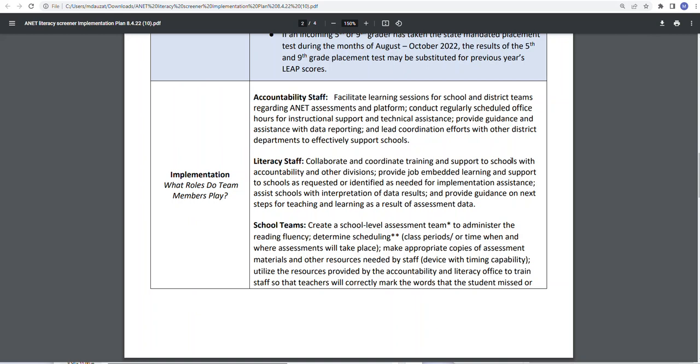So listen carefully. This is what you and your school leadership will have to do. And you may remember this from last year if you did this last year. Some of you did not, but most of you did. You're going to create a school-level assessment team to administer reading fluency. You're going to determine scheduling, which class periods or which times, when and where assessments will take place. You're going to make appropriate copies of the assessment materials and other resources needed by staff.